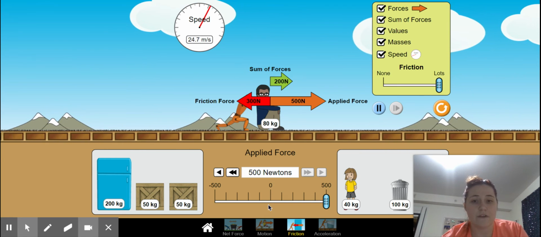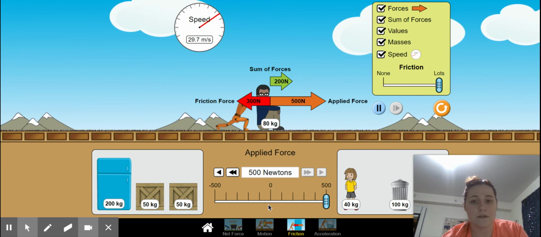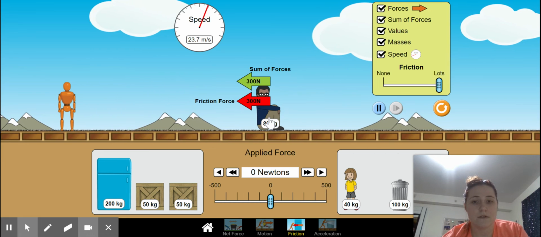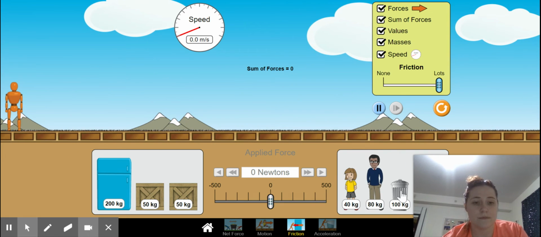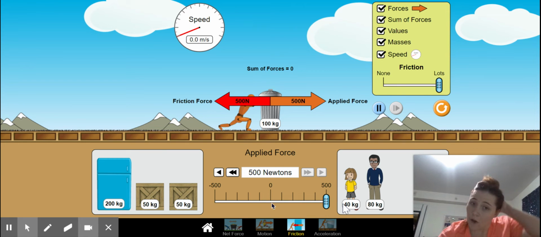So once again, you can pause to record these numbers. And now at 100 kilograms. Notice that we have finally reached a balanced force. The friction force is too strong with this size of mass to overcome 500 newtons of applied force. So the sum is 0 and the friction force is 500.